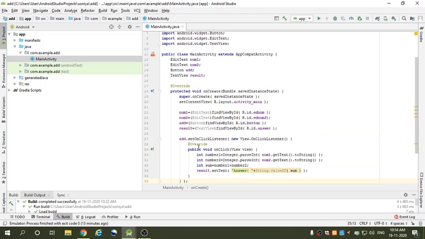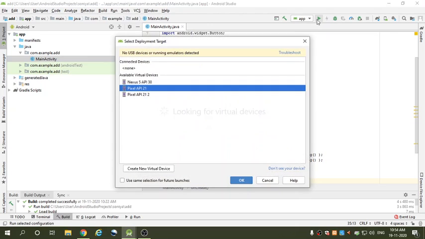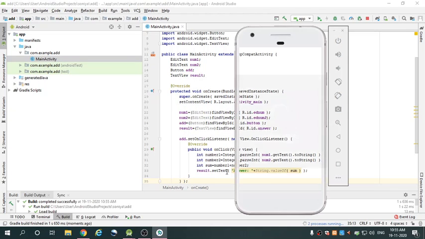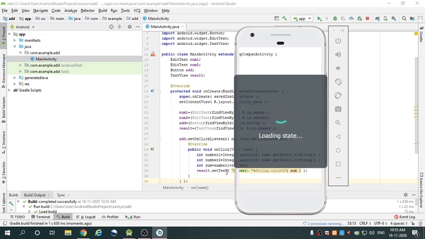So I execute this code. Go to run app, and here I select the Pixel API 21 and click OK. Here processing is running. Wait for some time.